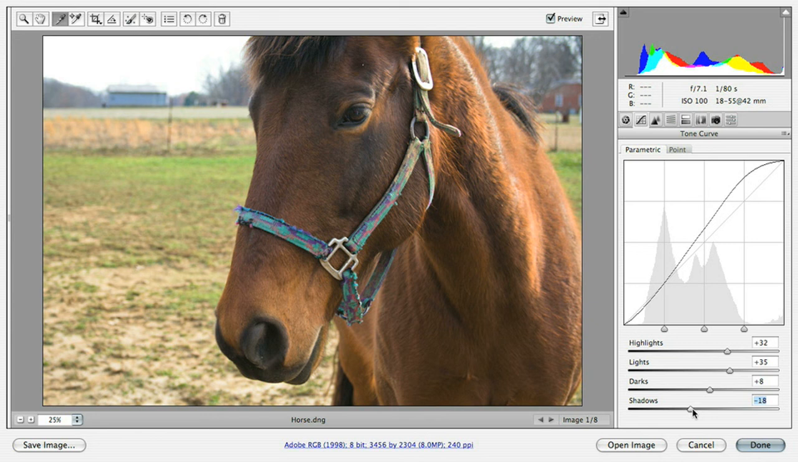Now, when you drag these sliders, they work in an opposite manner of the highlights. What I mean by that is the fact that when you drag the highlight slider to the right, you're actually increasing the highlight values. When you drag the darks or the shadows to the right, you're actually decreasing the shadows. You can see that by the color of these sliders here. See, it goes black to white.